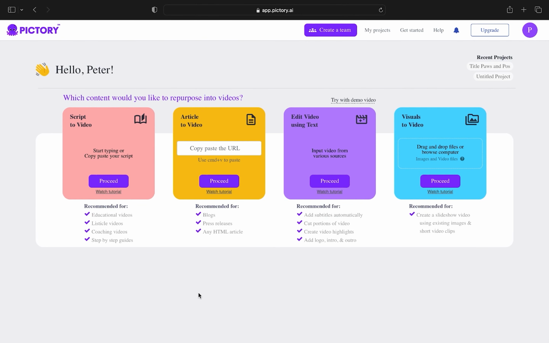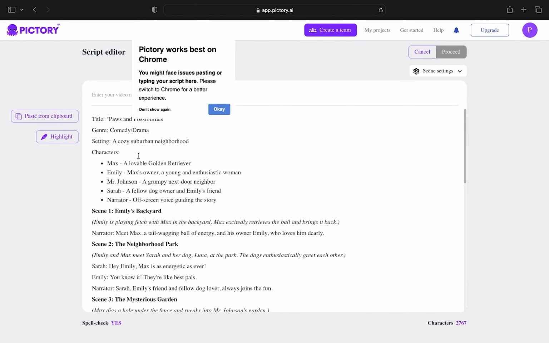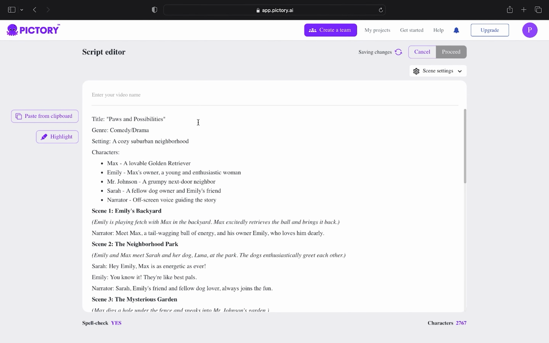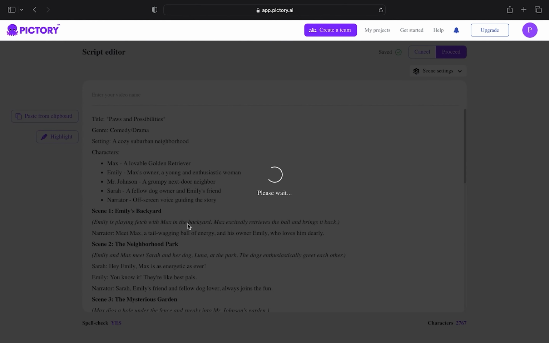After getting into Pictory, click on Proceed from Script to Video block. Then, in the script editor, tap to paste from clipboard. Once you paste the script in here, click on Proceed. Now choose the template from here.